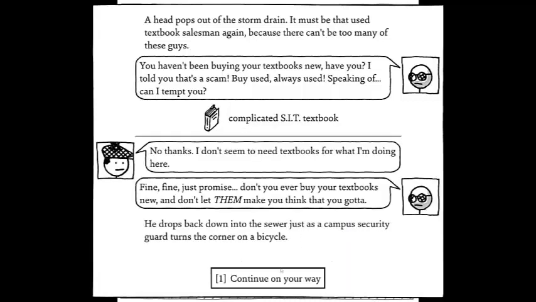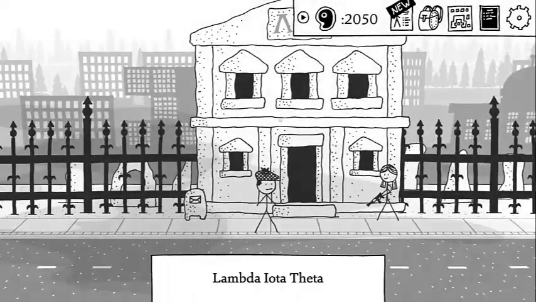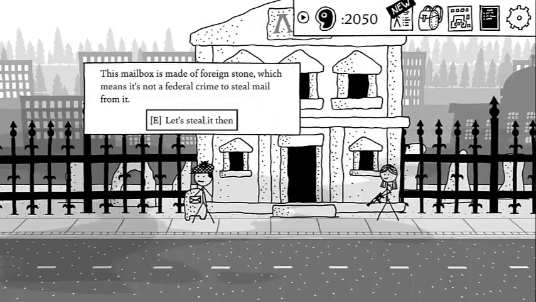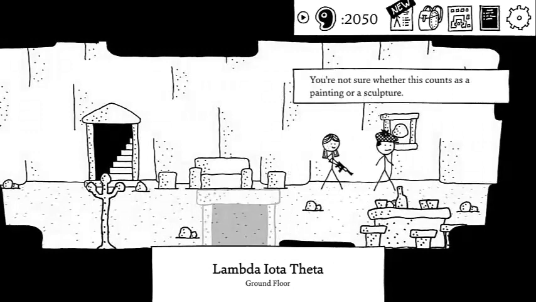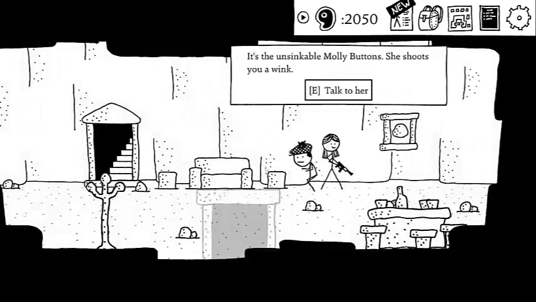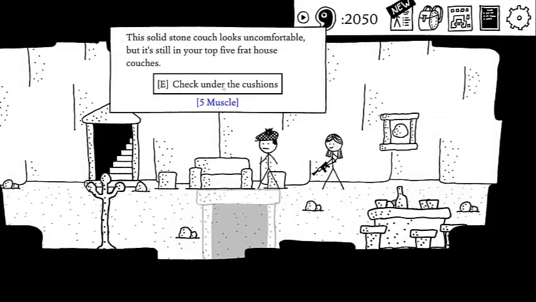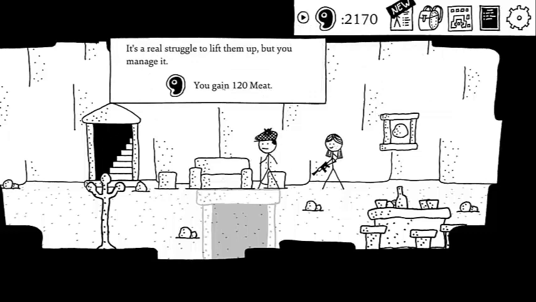No thanks. I've already bought all the books and doing my off-camera level grinding. Junk mail, and I unlocked another flyer. I mean, another frat house. You're not sure if this counts as a painting or a sculpture. Check under the cushions. 120 meat.